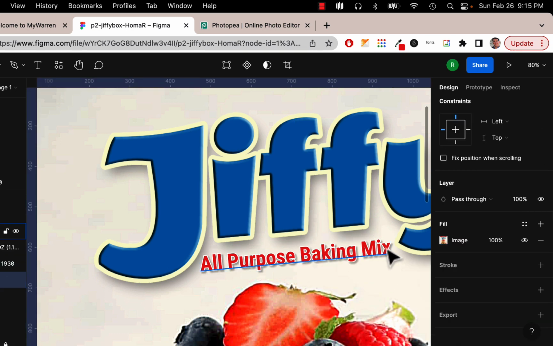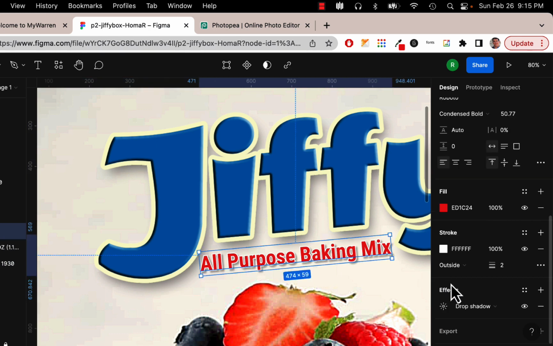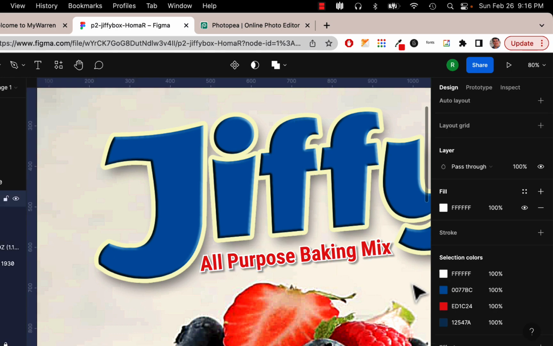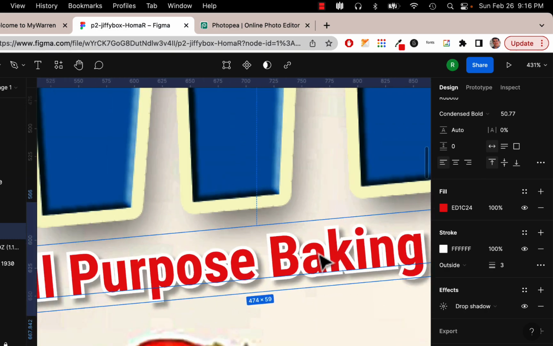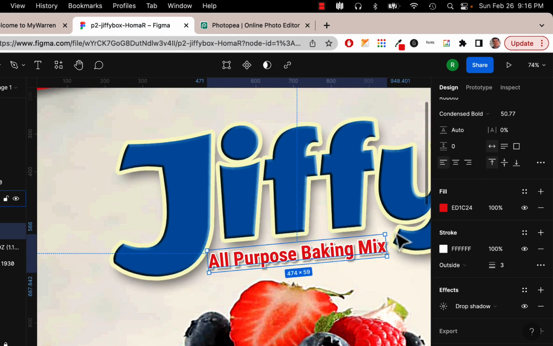So now we have a drop shadow, a stroke on there. Actually, that's 2. Let me make it 3. So we have a nice little stroke on there. Now we can move it around. And again, now this is real clean text. And actually, I think that needs to be rotated ever so slightly.